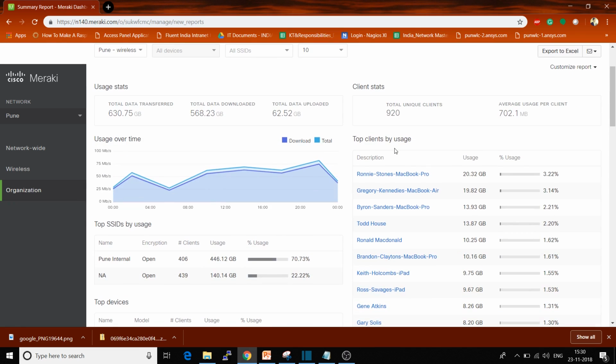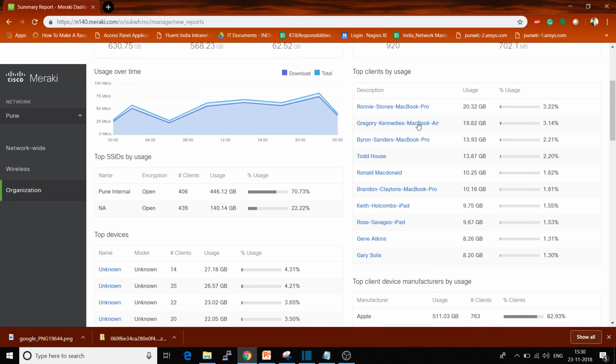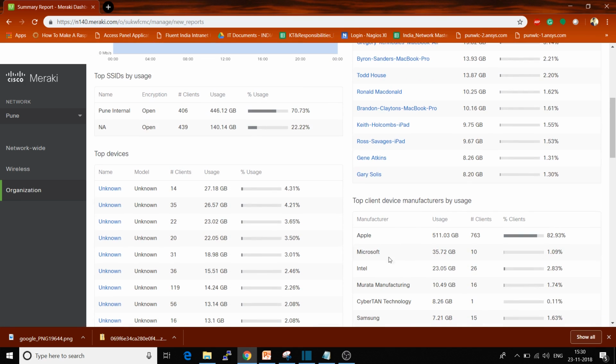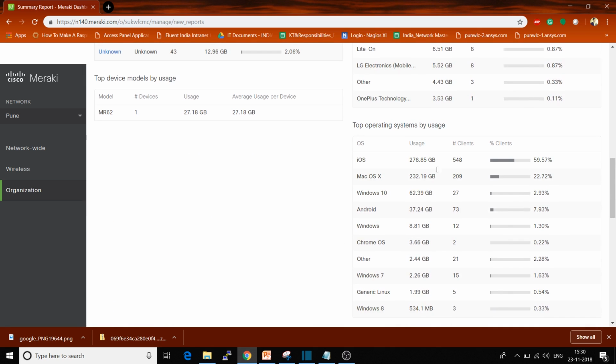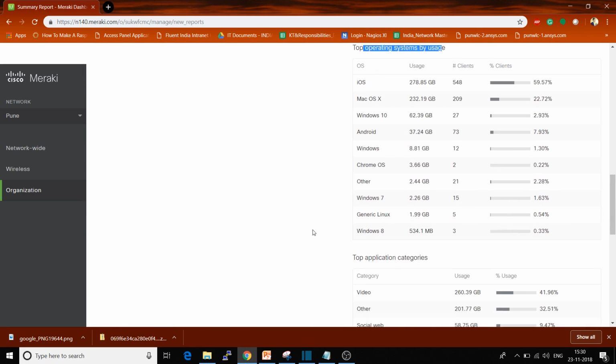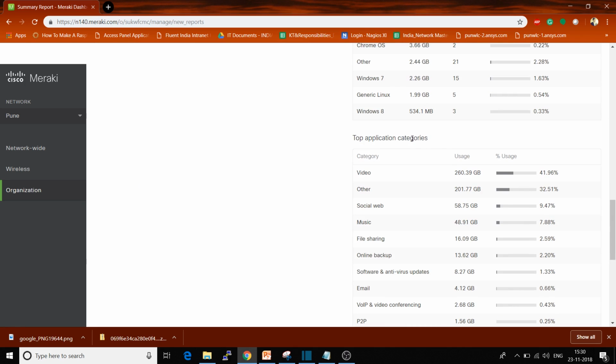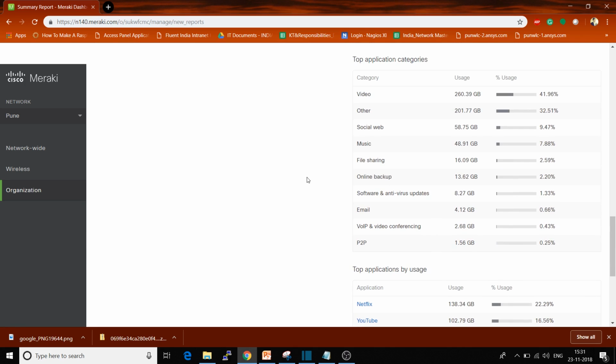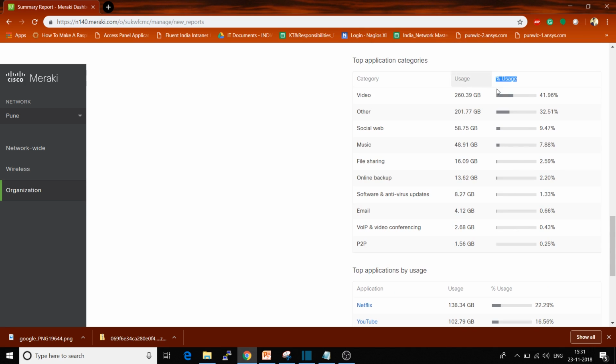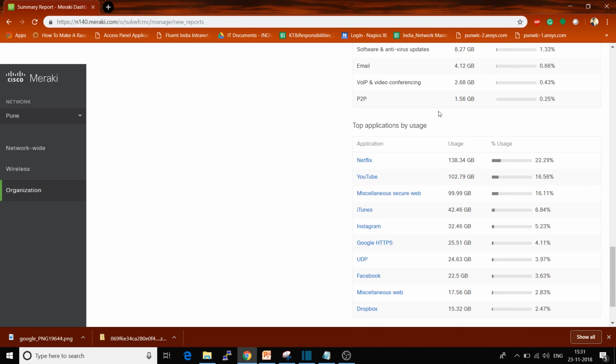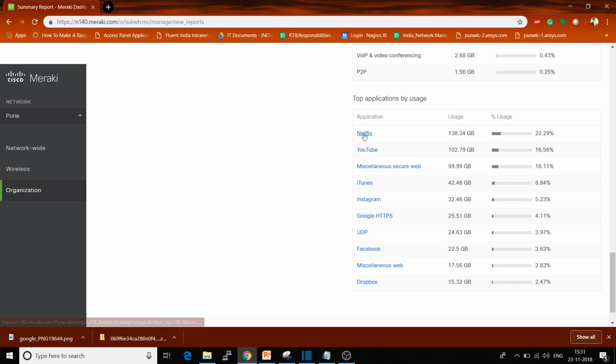In the summary report you will get the usage detail, client status, top clients by usage, which are the names of the clients, and top clients by manufacturer usage, such as Apple, Microsoft, Intel. You will also get top operating system usage and top application categories. Here we can see the first category is video, at around 41.96%. If you want to see which application is consuming more bandwidth and data, you can see here that Netflix is shown.